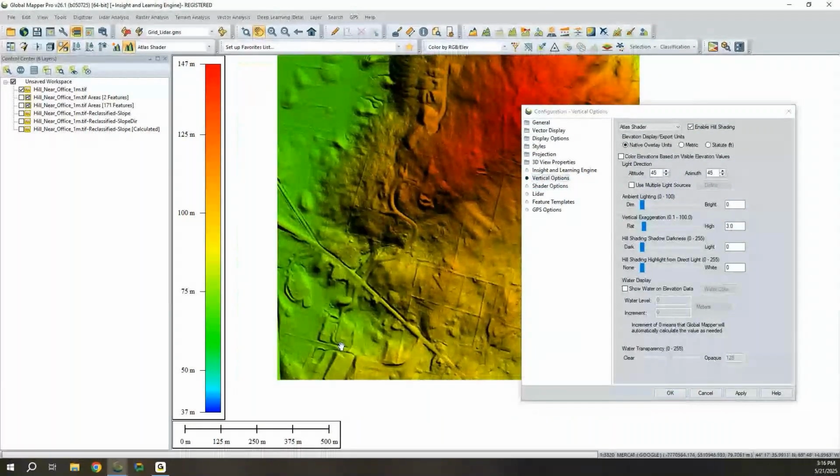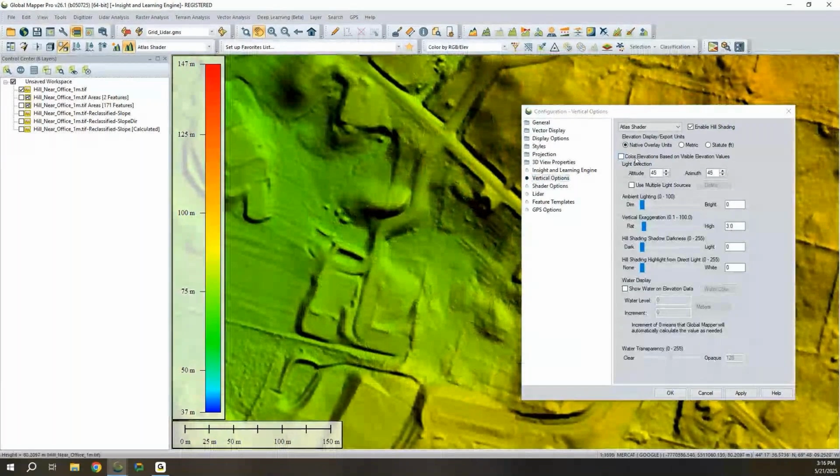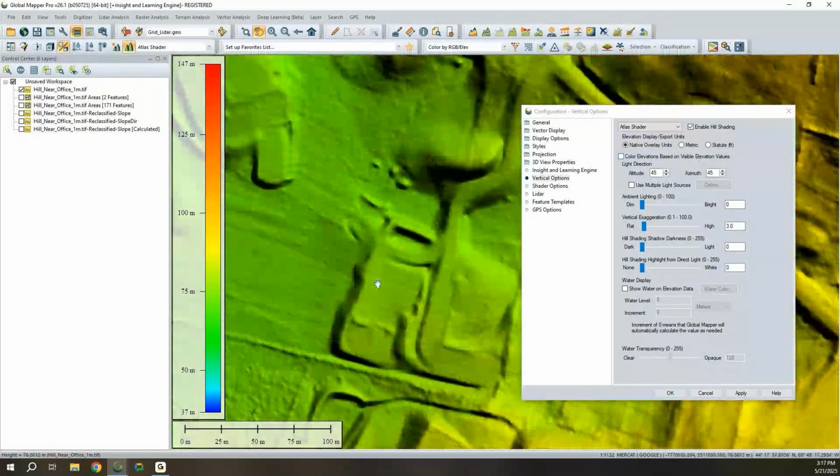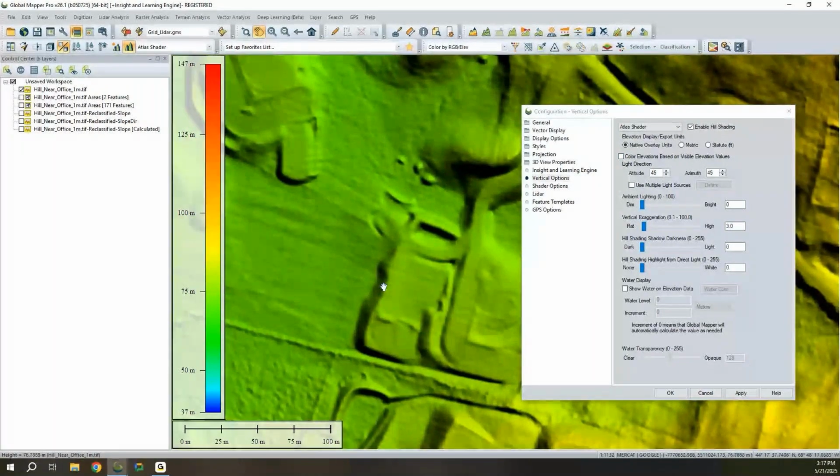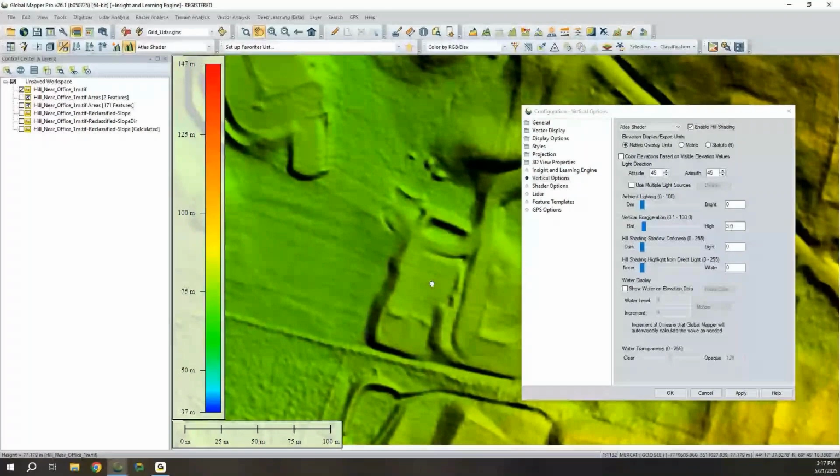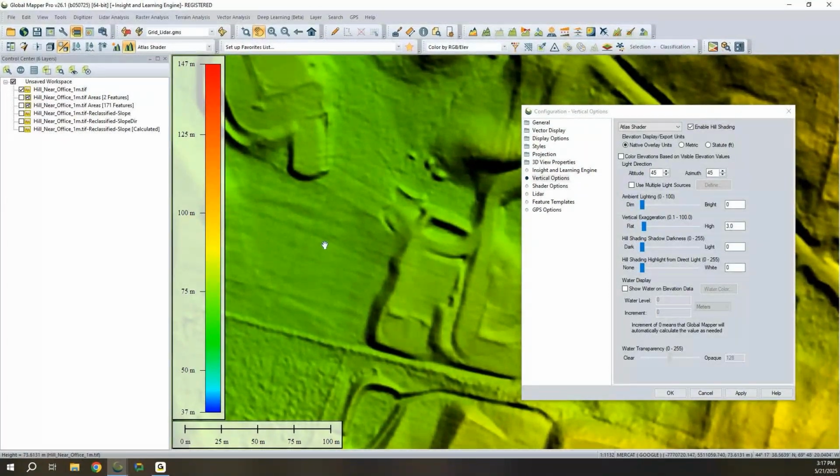The first one I really want to highlight is this checkbox here to color elevations based on visible elevation values. Some of you listening may already know about this. It's a pretty popular setting. I know it has a lot of fans out there, but for folks who don't know, by default, this elevation shader and the legend apply to the elevation range for the entire data set. That means that when I'm zoomed in on just this little corner here, it's kind of hard to see the difference in elevation between this greenish area here and this greenish area over there, right? The only reason I really know they're different is because of the hill shade helping me out.